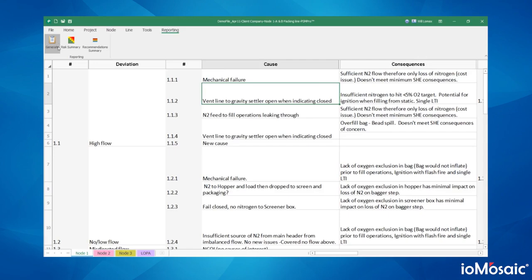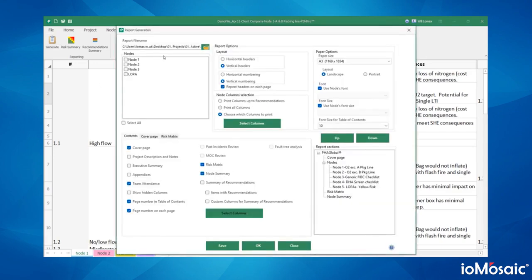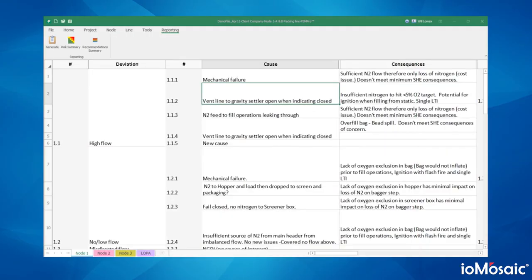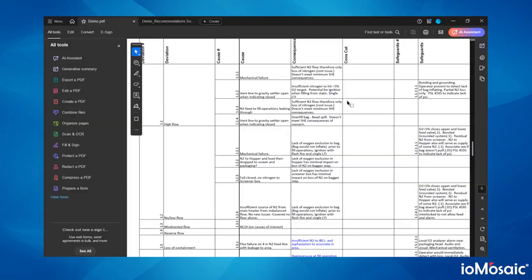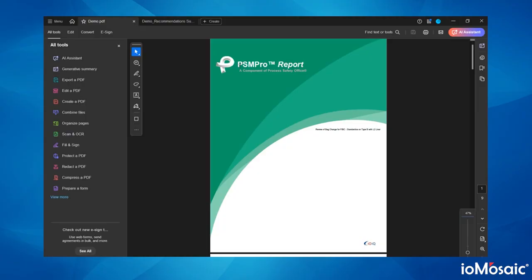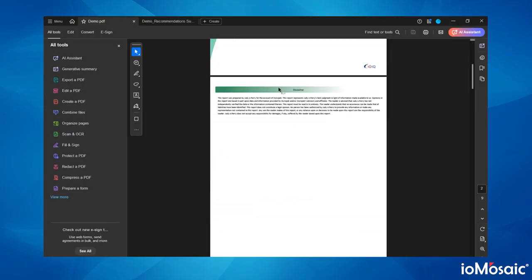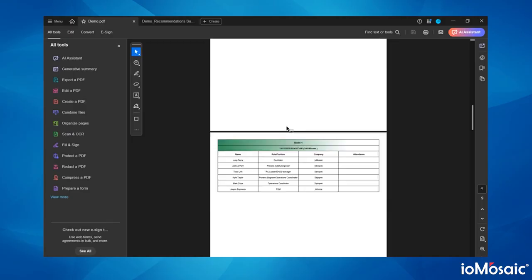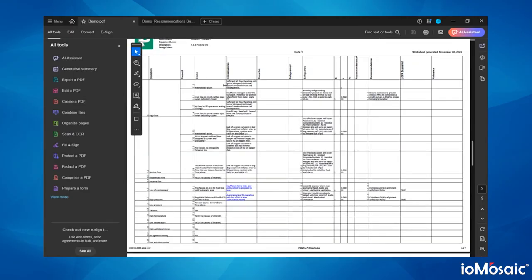Again, if I go to generate, fully customizable reporting. I can include what nodes I want, what cover pages, team attendance, any appendices or reference documents I've used, all those different things. If I generate that report, this is the kind of report I end up with. It's a much bigger report. You can see I've got 9 pages. Within this, I have a project description, table of contents, attendance, and then my complete PHA. So all the different elements within here.